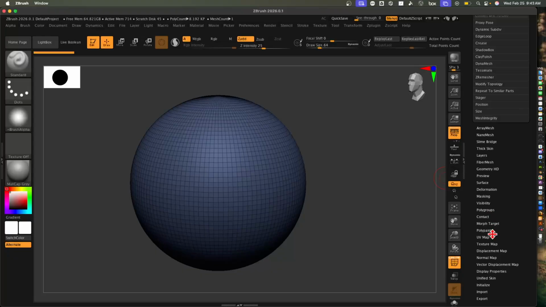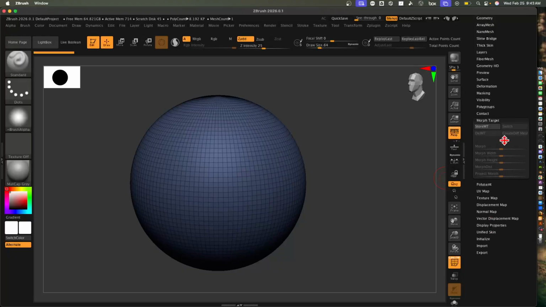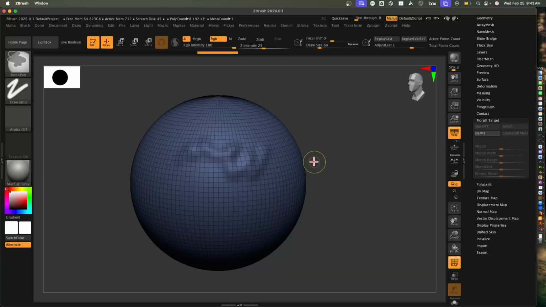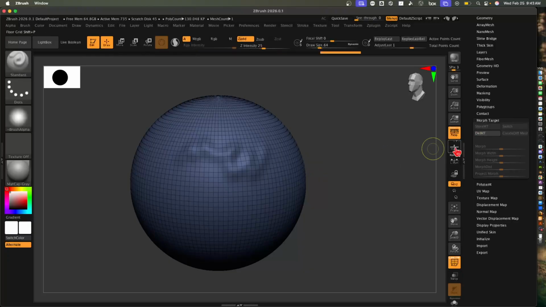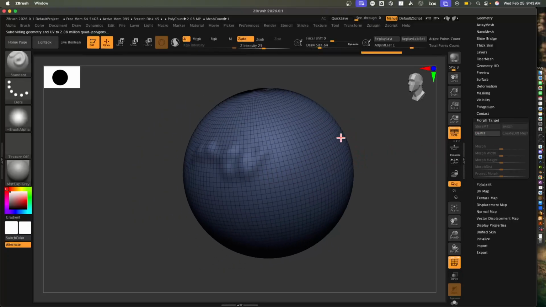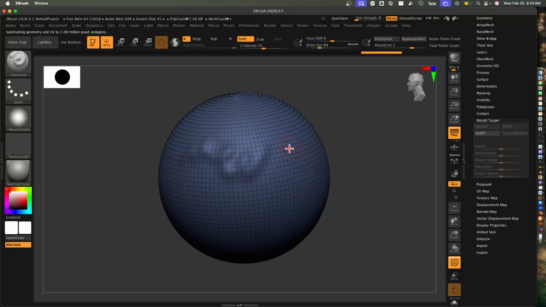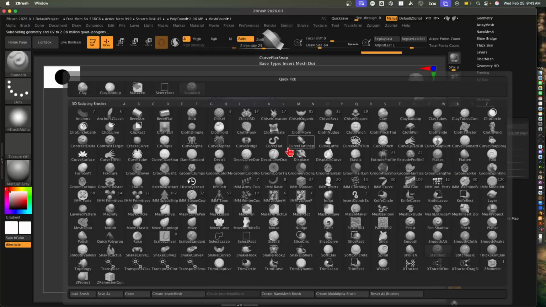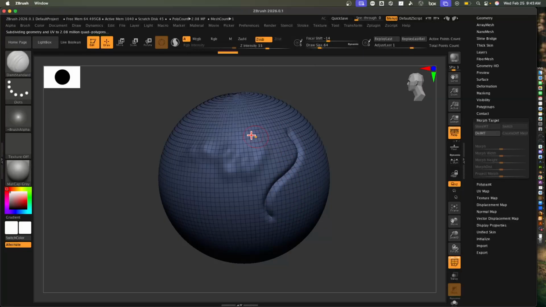go into morph targets and store your morph target. Now you can do your stuff. If you switch, it'll go back to the original. So right now, the original state of the model is stored there. If we subdivide this, we can't switch back, but there is a morph target stored at the lowest resolution. So that means we can add all kinds of fun details here.